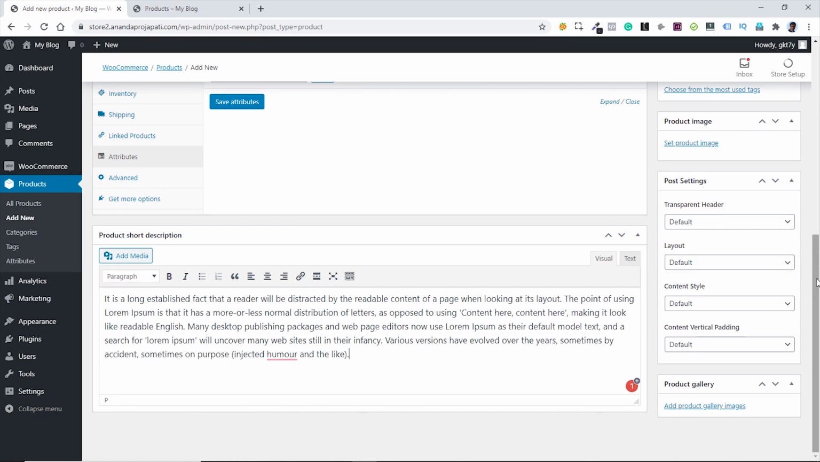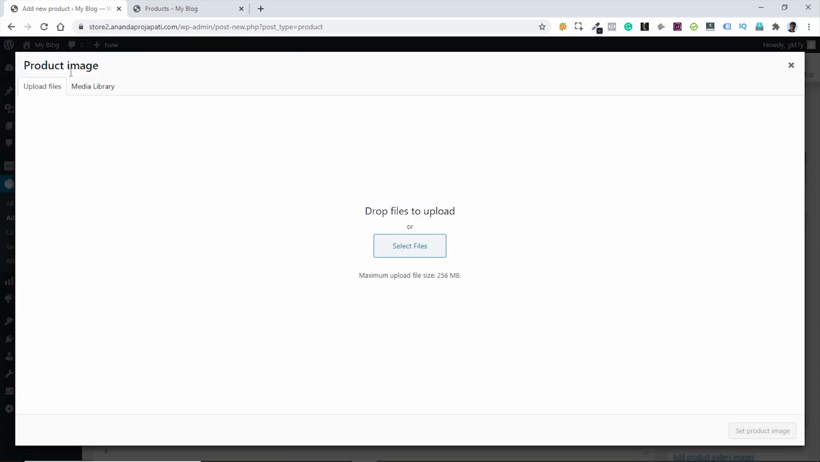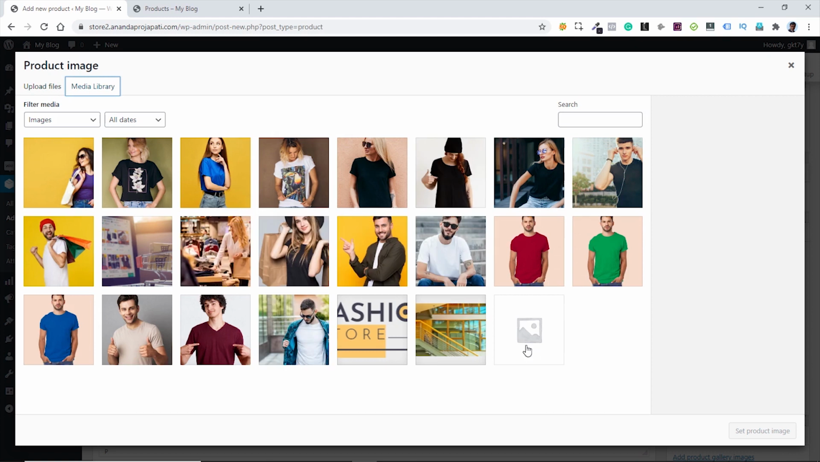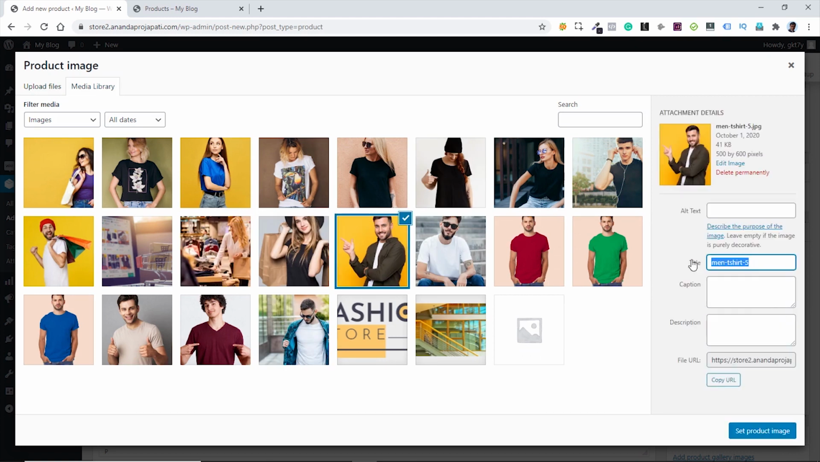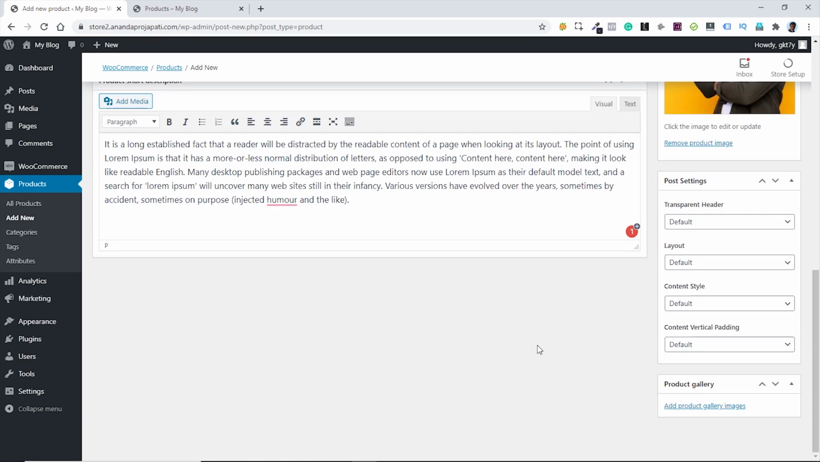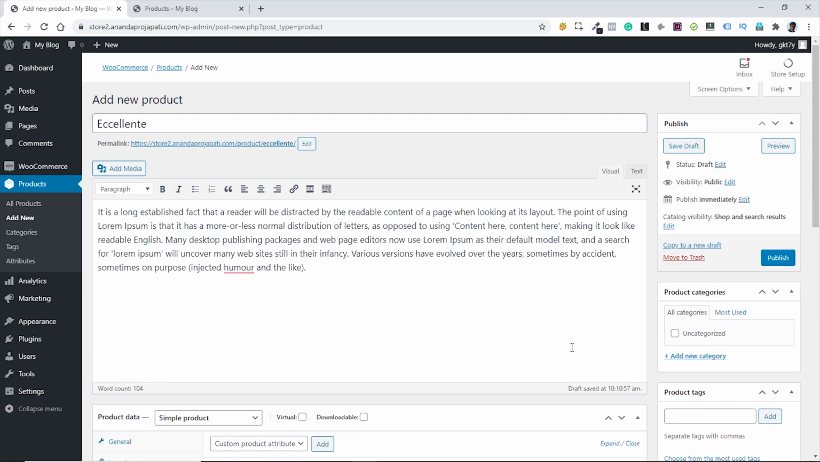On the right hand side, let's set a product image. Let's click over here. You can add your images over here. I've already added my images. Let's click on media library. Let's select this image. Let's set product image. You can add product gallery images. We'll see that later as well, because we're creating just a basic product. Let's click on publish.